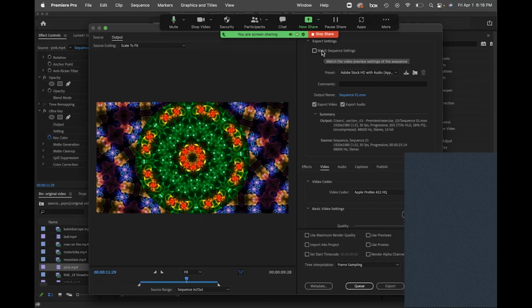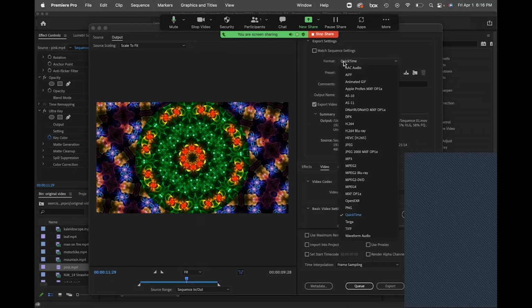There is the option to export like match sequence settings. So if you had set those at the beginning and you want to just keep those, I find it might be easier just everyone use the same export preference. So H.264 is an encoding format where it's kind of compressing things well for web.